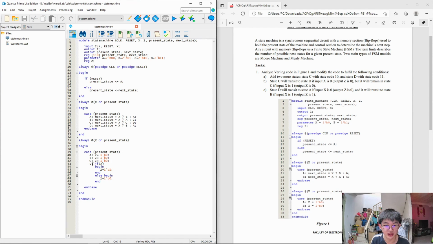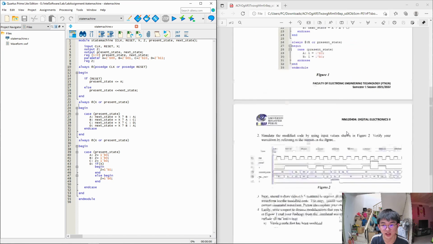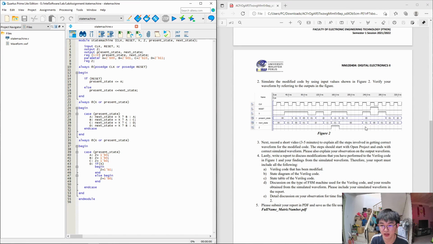And for the output D, the question states that if the input x is 0, the output is 0, and if the input x is 1, then the output z is 1. So when the input x is 1, the output is 1, else the output will become 0. Lastly, I modified the register to a 2-bit register to get an output similar to the waveform.